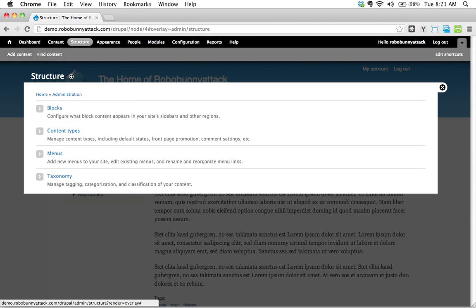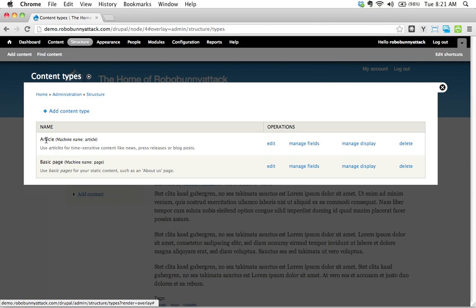So what I'm going to do here is show you something pretty neat. We haven't really explored this yet. We'll talk about it and spend a lot more time here in the future. But I'm going to go ahead and click on content types. And here we see our two basic content types. This looks familiar, okay? Articles and basic pages.